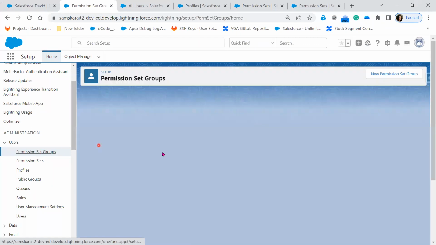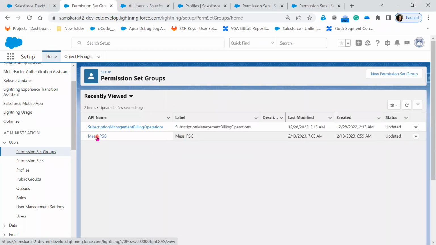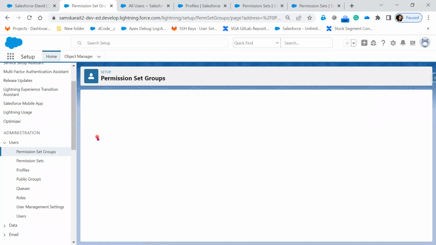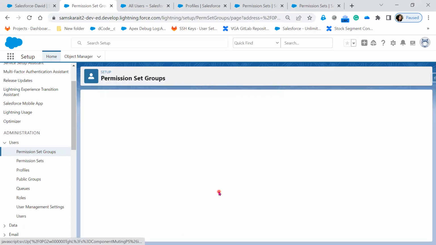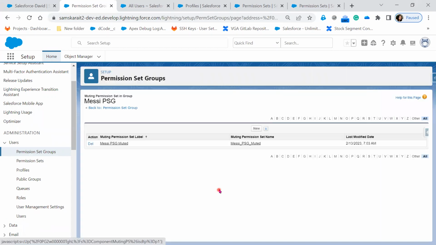So what I did, I went to the permission set group. I have created the messy permission set group initially, and I have assigned the permission sets. Now, in case I wanted to create another permission set, I do not want to disturb the existing one. What I did, I clicked on the muting permission set and on the new button and created it. Only one muted permission set you can create, not more than that.